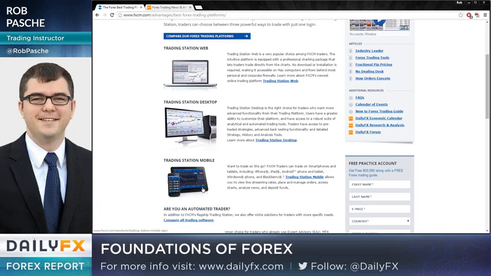Now on the bottom, we have the Trading Station Mobile. This is going to work on your different mobile devices like an iPad or an Android tablet. If you have an iPhone or an Android phone, you're able to download apps on each of their respective devices and log in with your trading account.